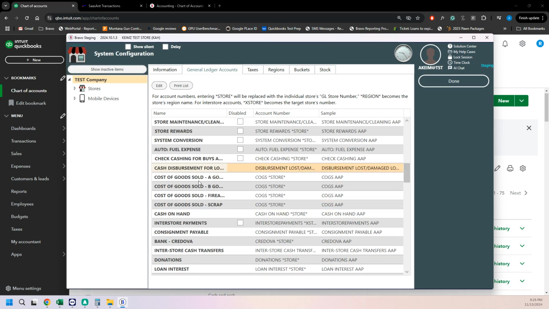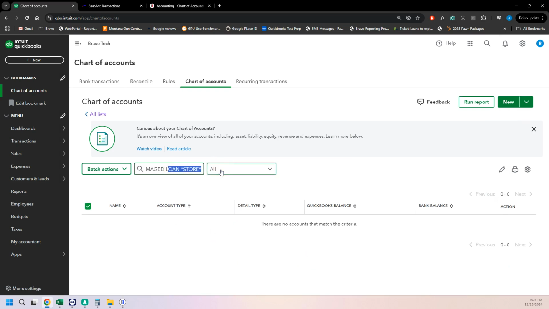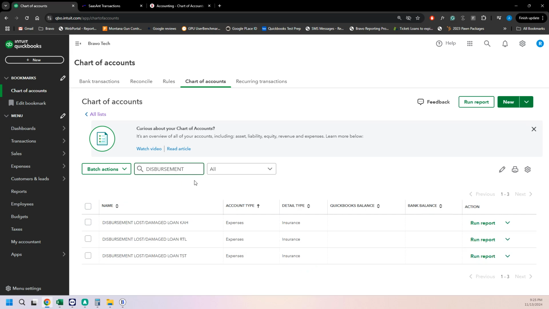The next account here is cash disbursement for lost or damaged loans. This is an expense account for insurance purposes where you would pay out to the customer if the loan was lost or damaged under your care. Alright. We can right click here and copy that if we need to create the account. In my case, I already have it created and I have one for KH, RTL, and TST.